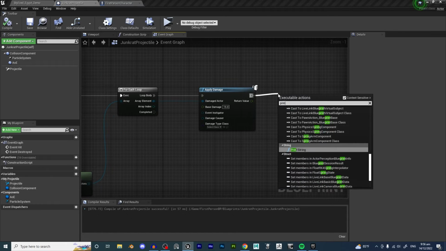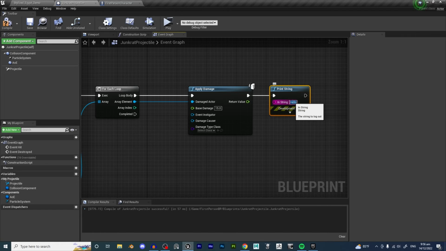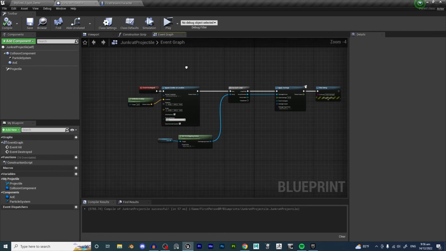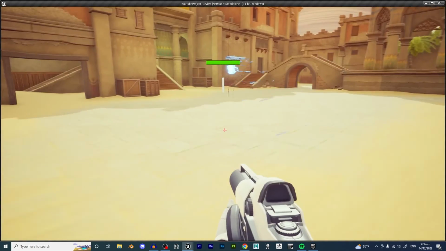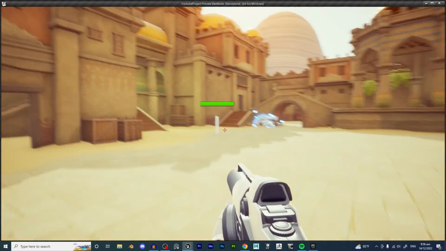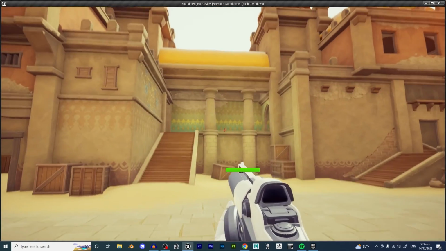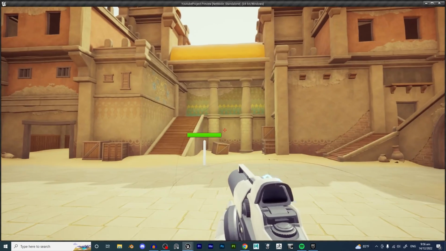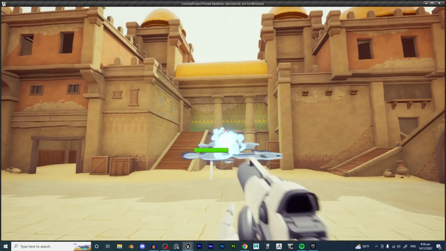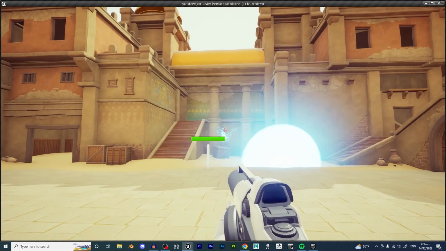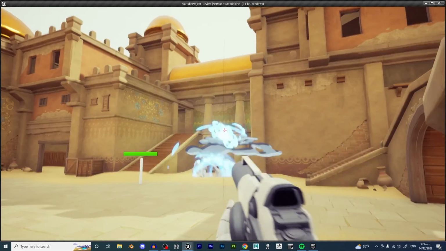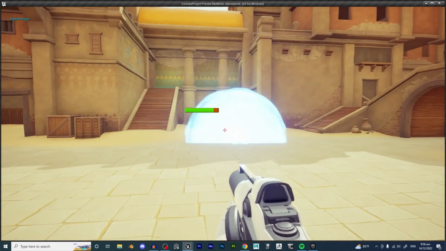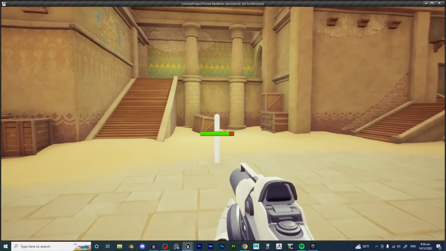And I'm actually going to do a print string over here just so we get more feedback that it's actually working. Dealt damage. Hit compile and save. And let's see if this works. Hit play. There's my dummy over there. I'm going to aim at the floor, try to get the projectile to land on him. All right, way off. Let's bounce it off the wall over there. Oh, that was closer, but still a little off. Here we go. Boom. You see it dealt damage to this dummy over here.